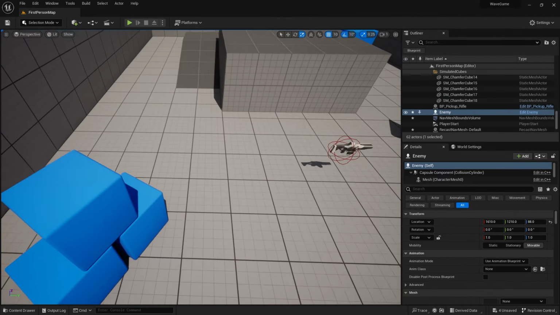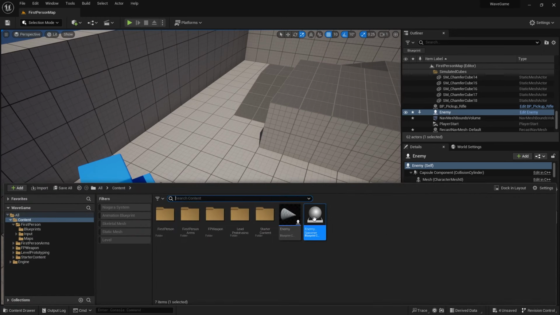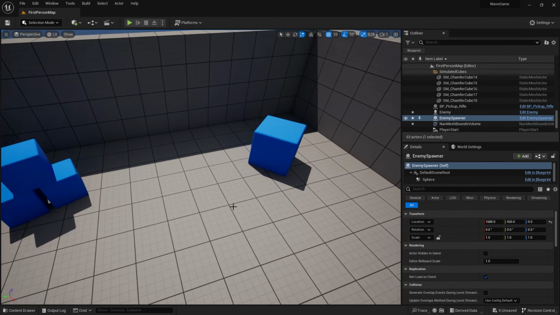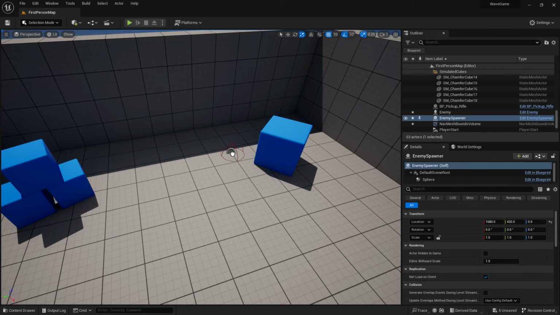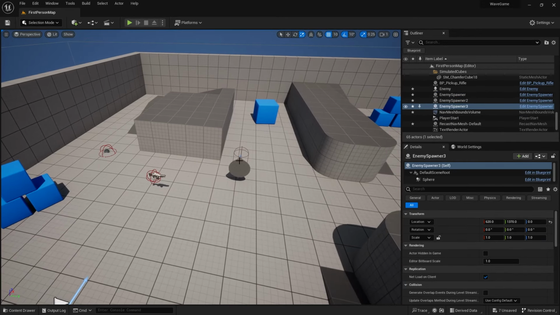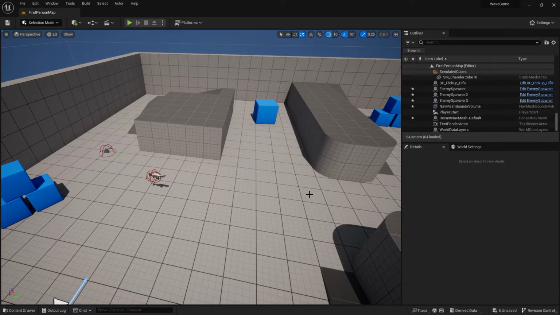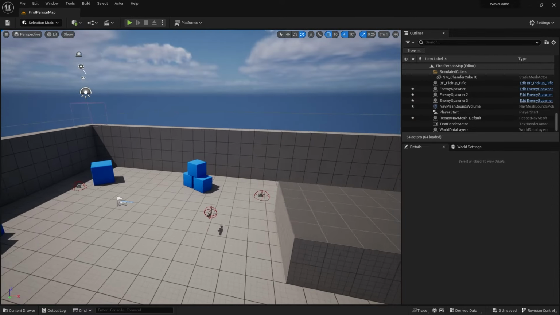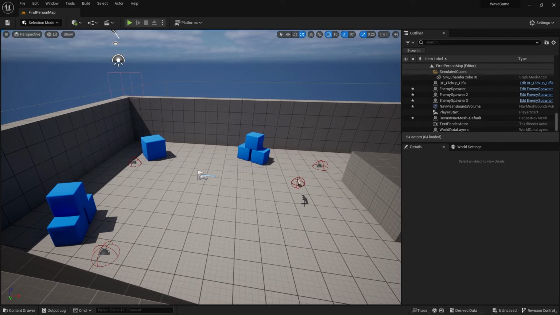So let's add that to our level here. Enemy spawner. And do another one over here. And another one over here. So I've got 3 spawners. Let me just delete this one guy here. And with these 3 spawners, the game mode at the start is going to collect up all those spawners that it has available to it. It's then going to run through the motions of creating the various steps that are part of the wave game. So let's take a look at setting up those steps now.